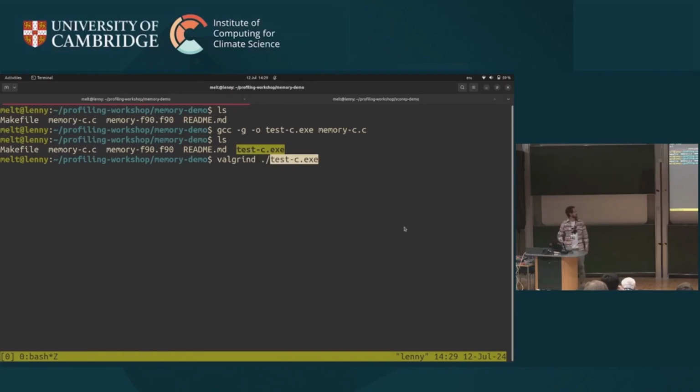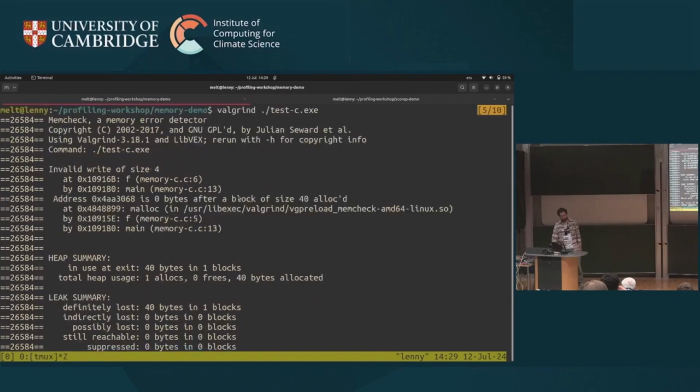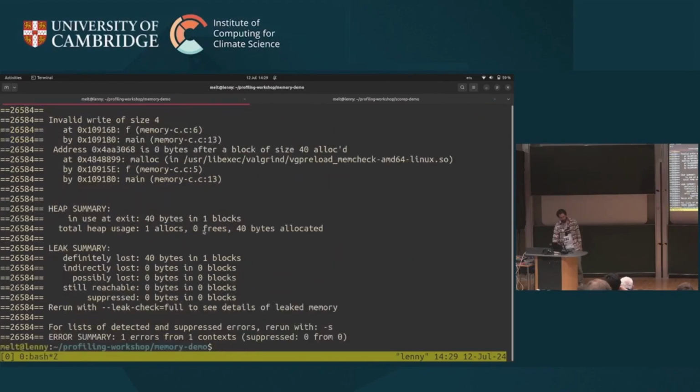So Marion already mentioned the default will be to run memcheck. We're going to get some kind of, I find it quite verbose output, considering this is like 5 lines of code. But it tells us at the end, you can rerun with leak check full for full information. So I'm going to add that now.